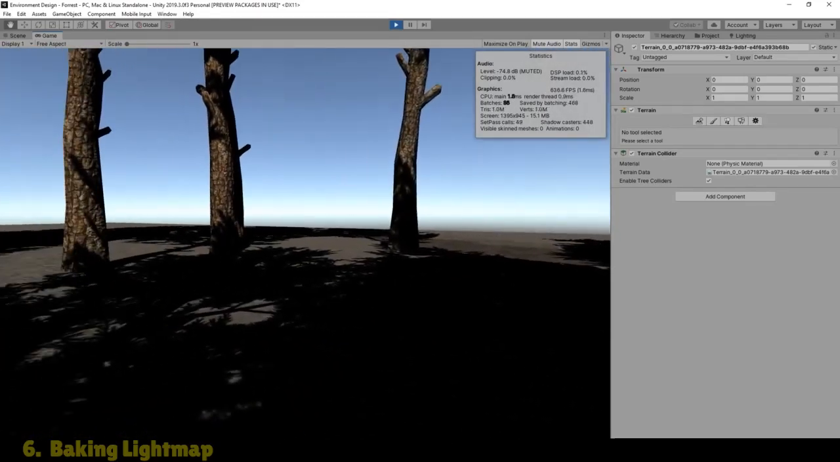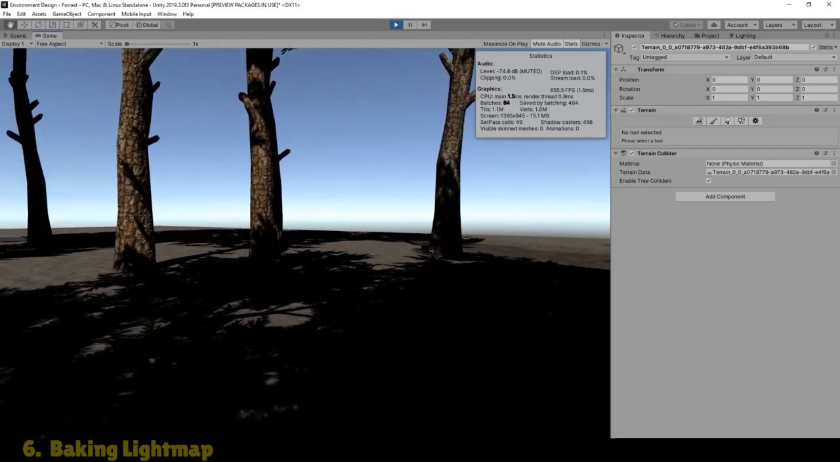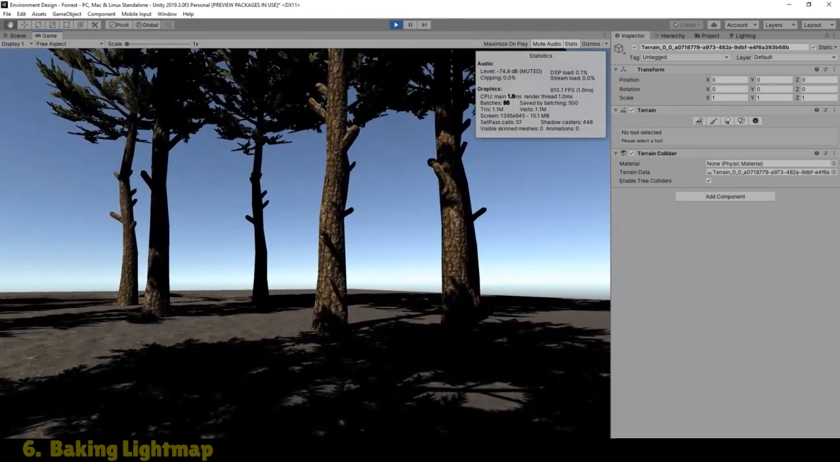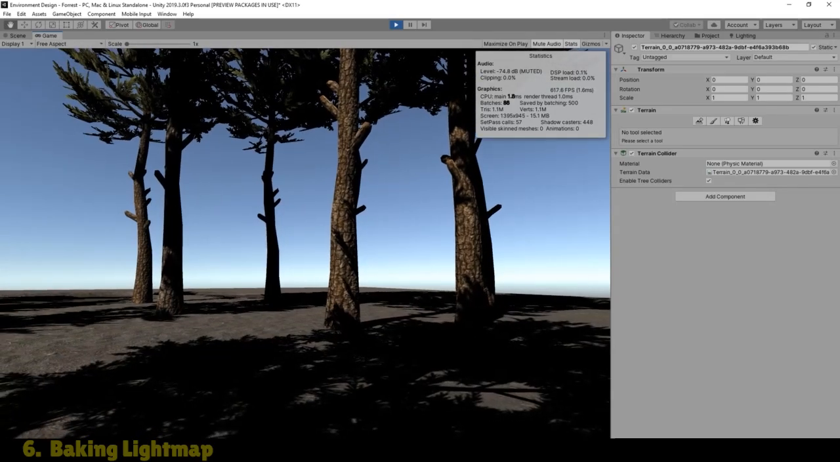Now check out my frames per second in my stats. So it's had an effect on that. I was formerly getting about 1200 frames per second. I'm now getting about 600, so it's halved it. My batches are about 86, and my triangles are about 1 million. All right, so trees, quite a lot of them have a lot of vertices, and a lot of triangles.